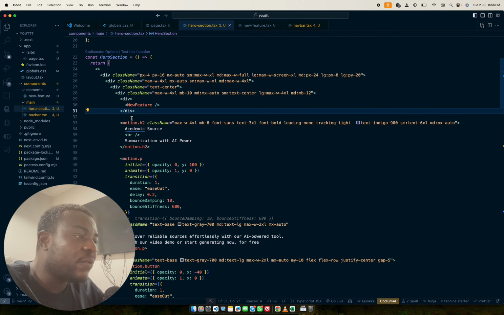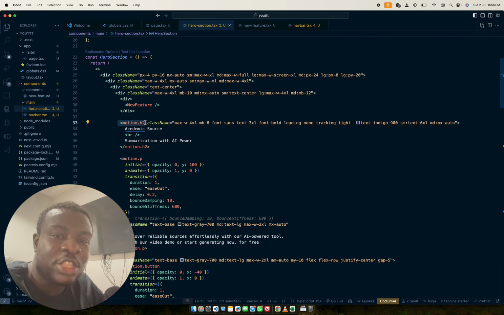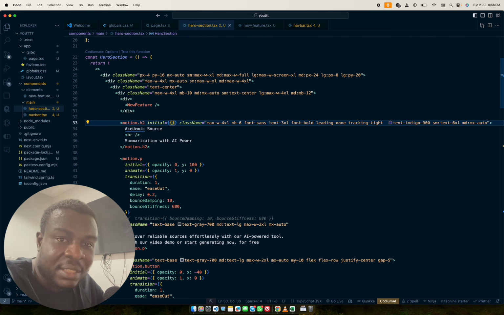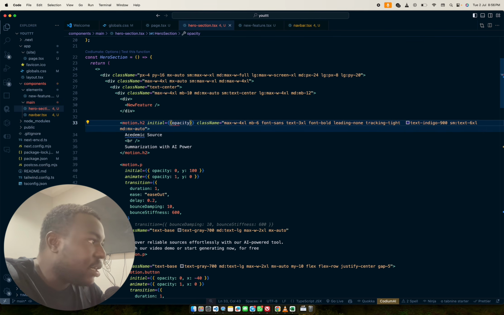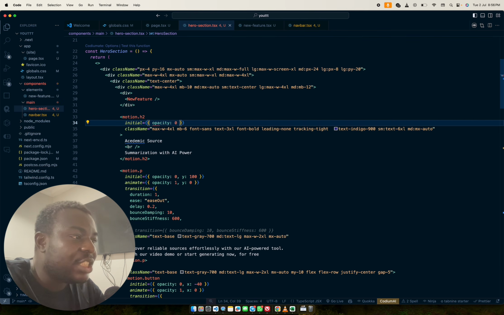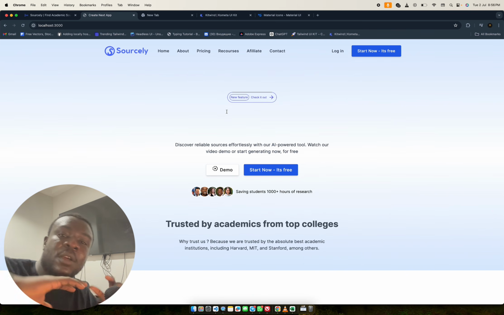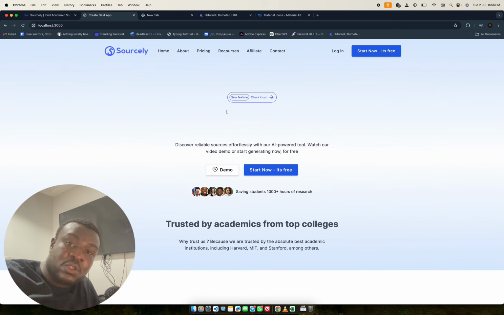First of all, we need to add it to whatever div, h2 or p tag that we're using. Once we add that, we're going to say initial. That's the initial state of this item. We're going to say the opacity is 0. It's not going to show. If we look here, nothing is showing because we're defining that the opacity is 0, and it's just going to be 0 forever.